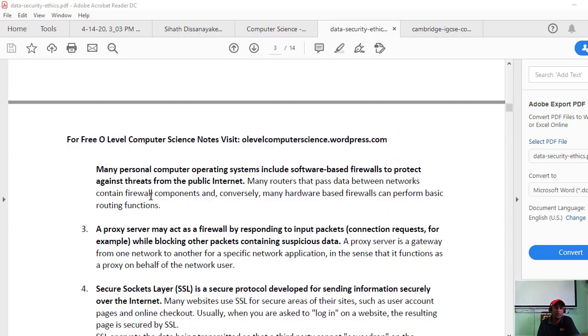Now we will go on. Many personal computer operating systems include software-based firewalls to protect against threats from the public internet. Many routers that pass data between networks contain firewall components, and many hardware-based firewalls can perform basic routing functions. You remember that even our ADSL routers do.